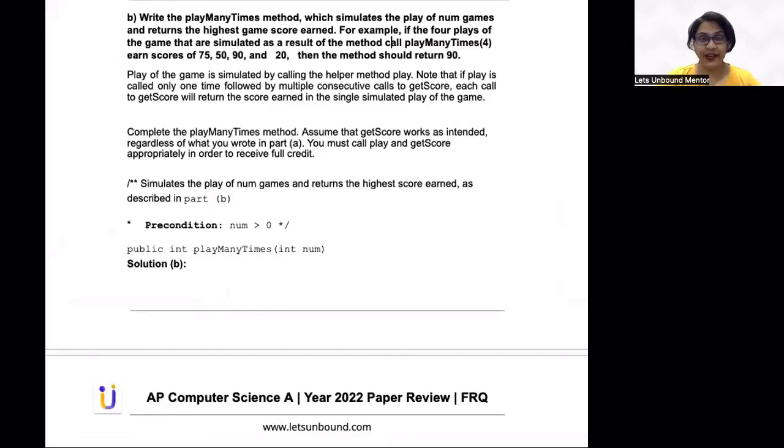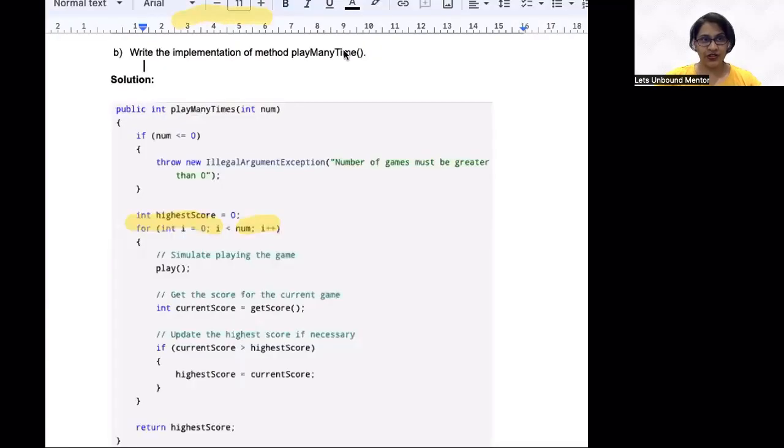Now let us try to understand part B of the question and what we are expected to do. We are expected to write the implementation of the method playManyTimes. This method is used to find out the highest score out of all the games which have been played so far. This part has a precondition that the number of times the game is played should be greater than 0. So let us now look into the solution.